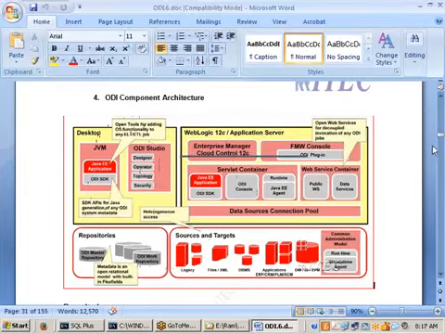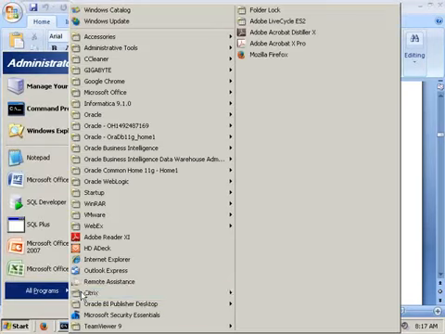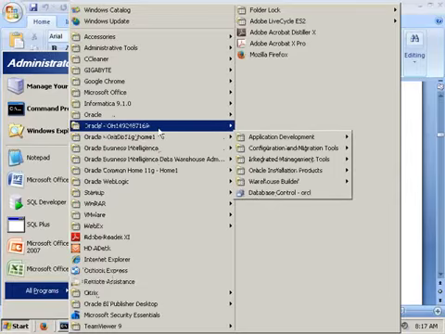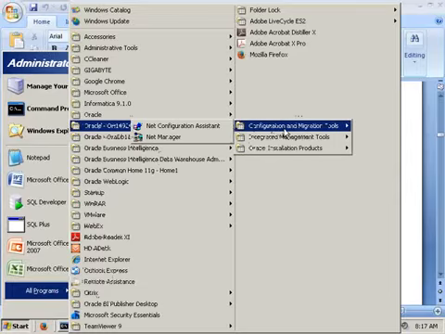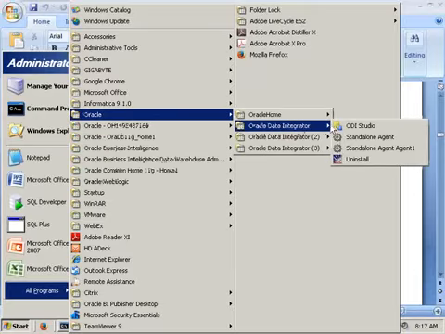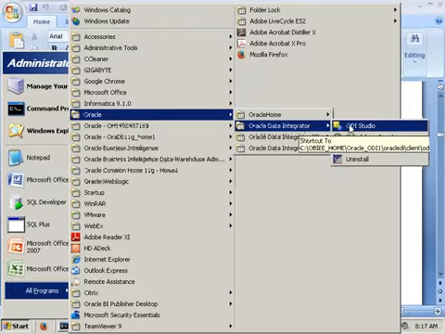In this one, I have one very important component. That is ODI Studio. Whenever you install the ODI product, 11G or 12C, we are going to get one component. Suppose I go here, there I have ODI Studio available.